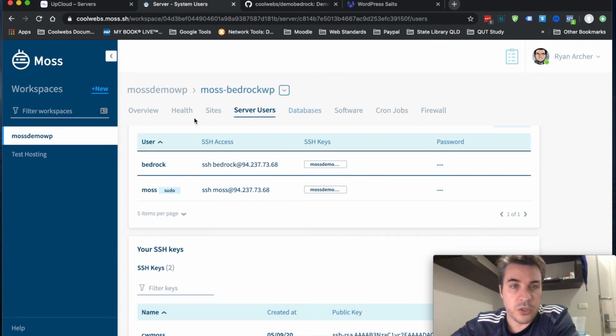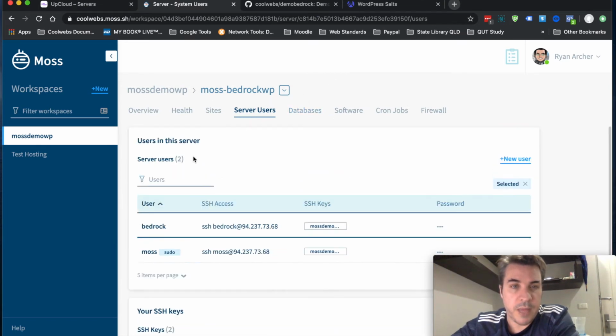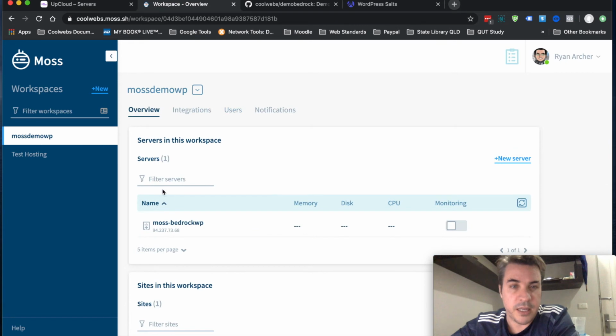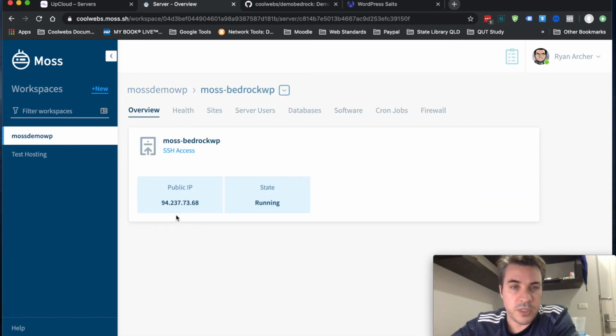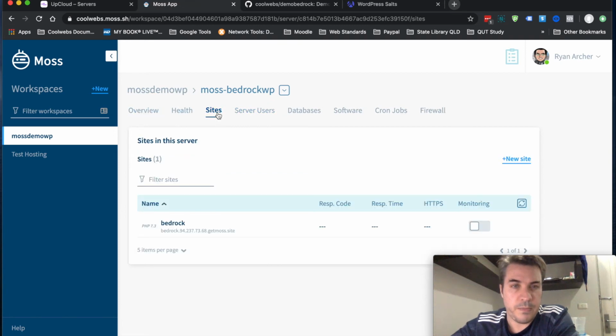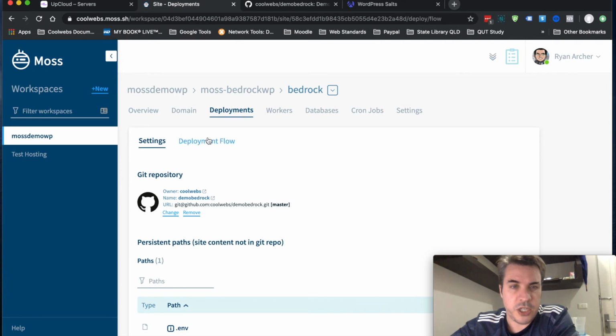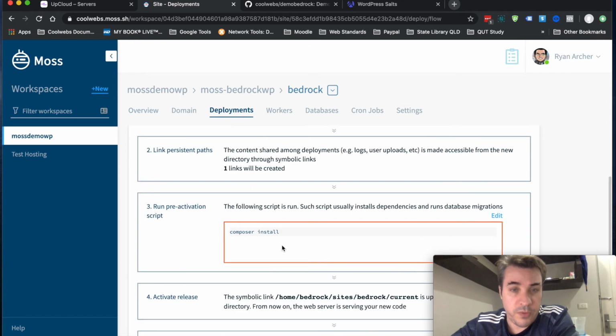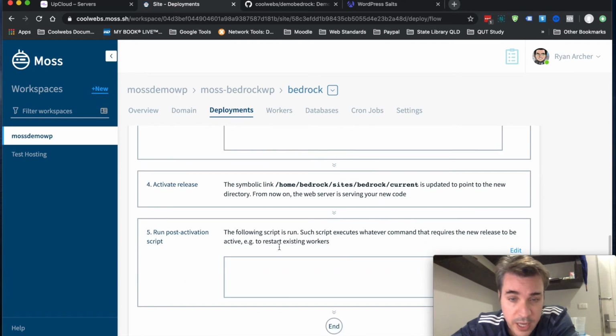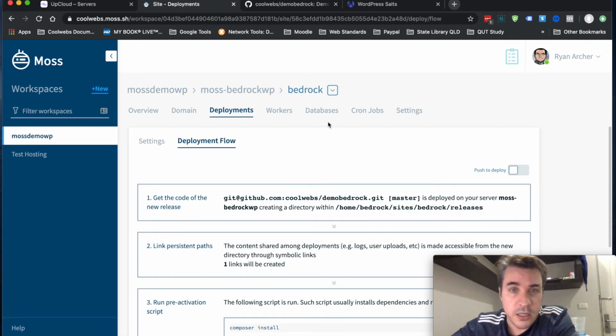So we're going back up to, we'll click on here to start again, easy, and then go into the site and go into here and go to deployments. Let's check out deployment workflow, and we've got Composer install. That's great. So that's it. What we need to do is go ahead and deploy. And so let's set up the sequence for us to deploy.